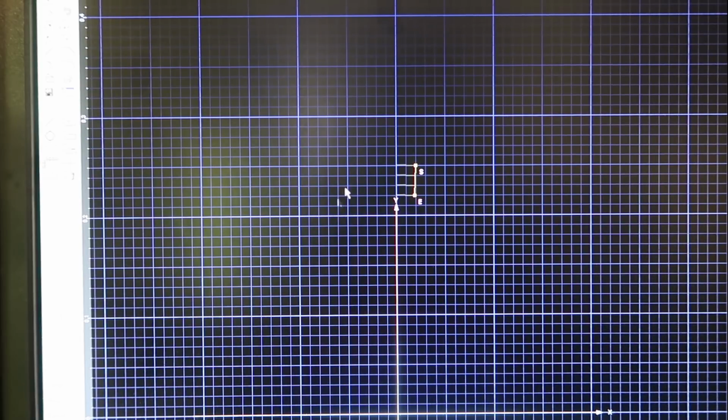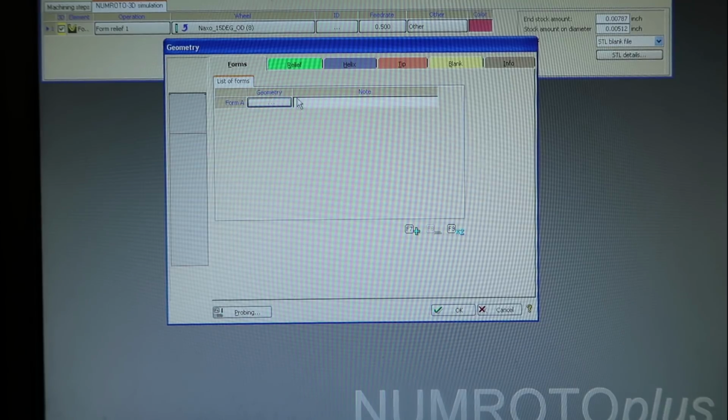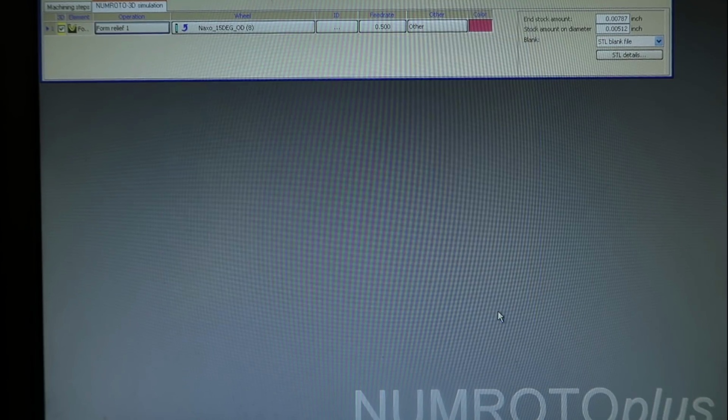So you program your profile. If you had a form tool, like a corner router, you'd be making a radius like this, or various other kinds of shapes, which you can do. But we're just grinding a very simple grind here. And so these are all the parameters we need to set here.